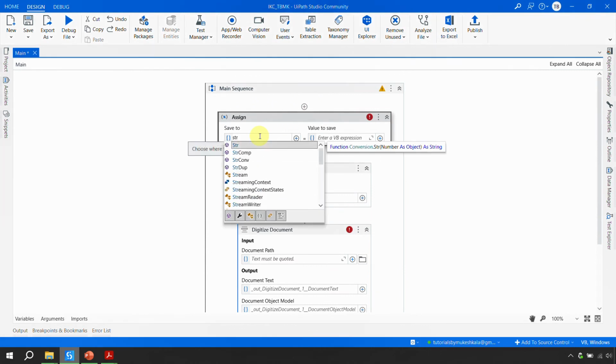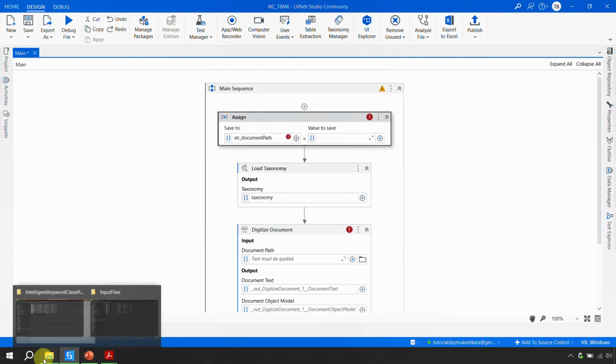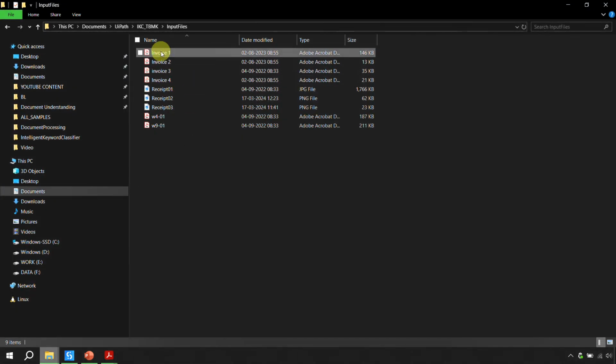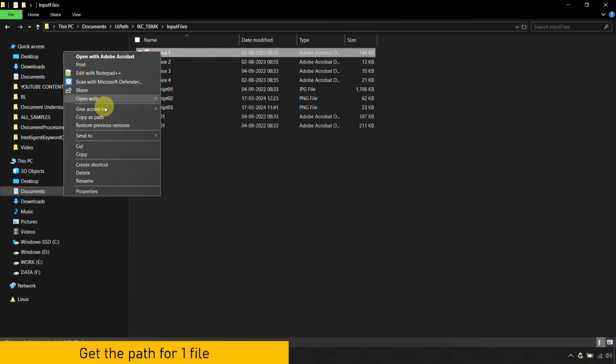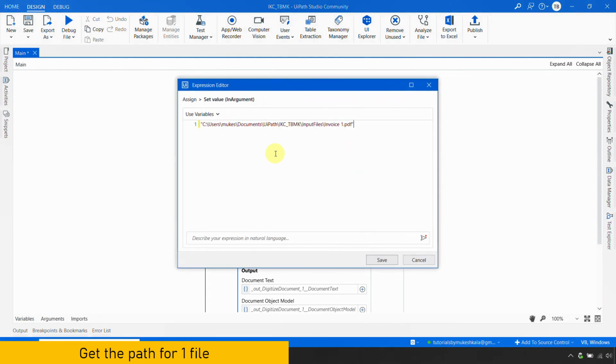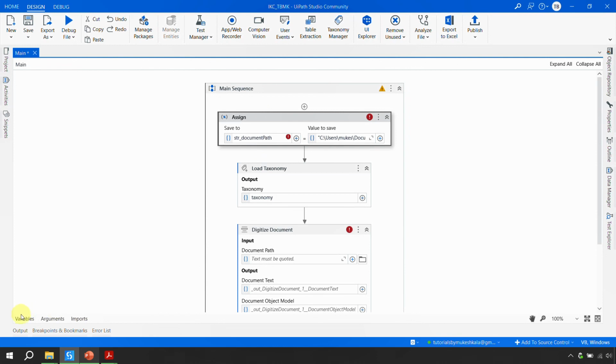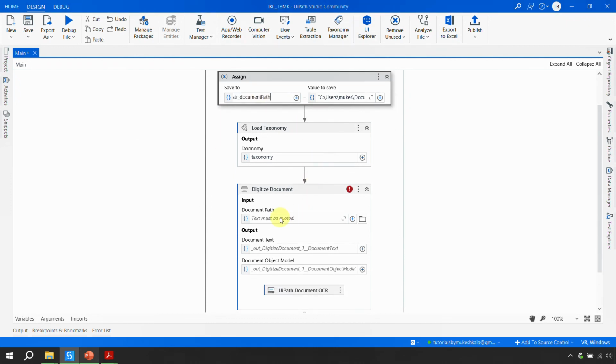So I'll just go here and say str_document path, right? So here I have to pass the document path, and for now let's just start with the first one. I'll just shift right click on it, copy as path, and pass the complete path of any one of the documents, right? You can pass it from anywhere just to get that error off. So this would be the variable which would be having the document path, str_document path. Yeah, and then the document path goes here.